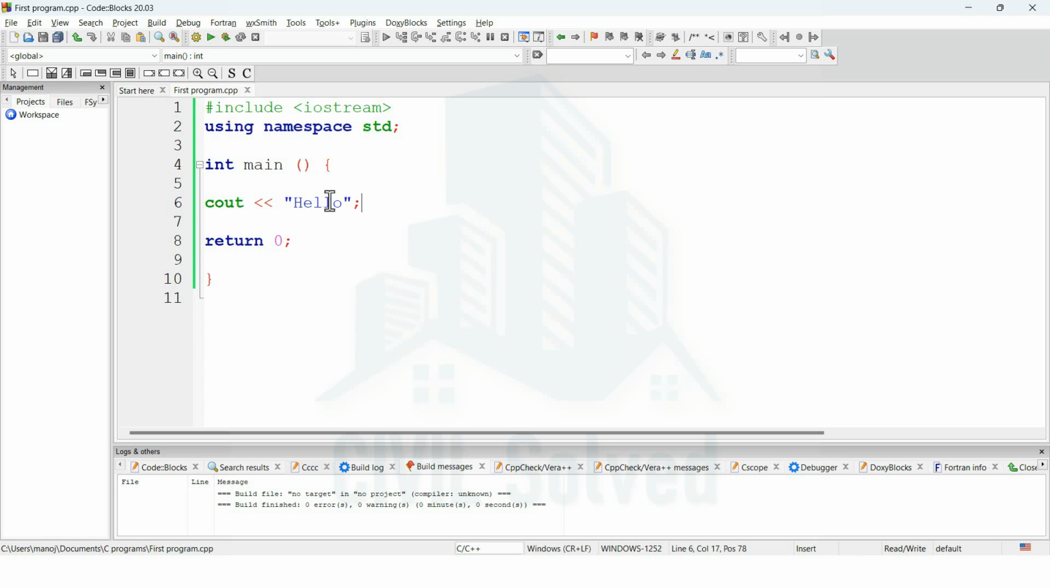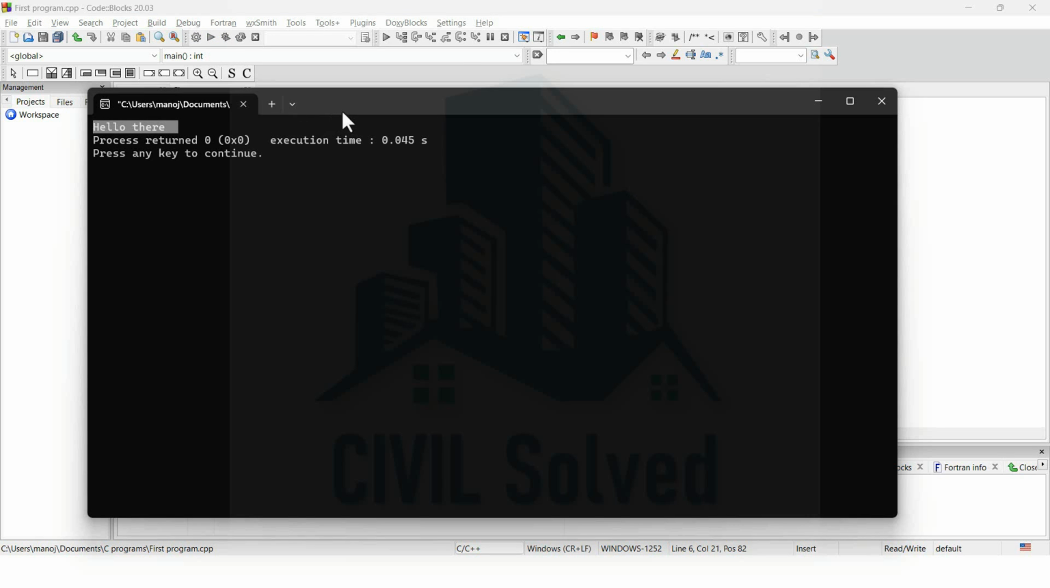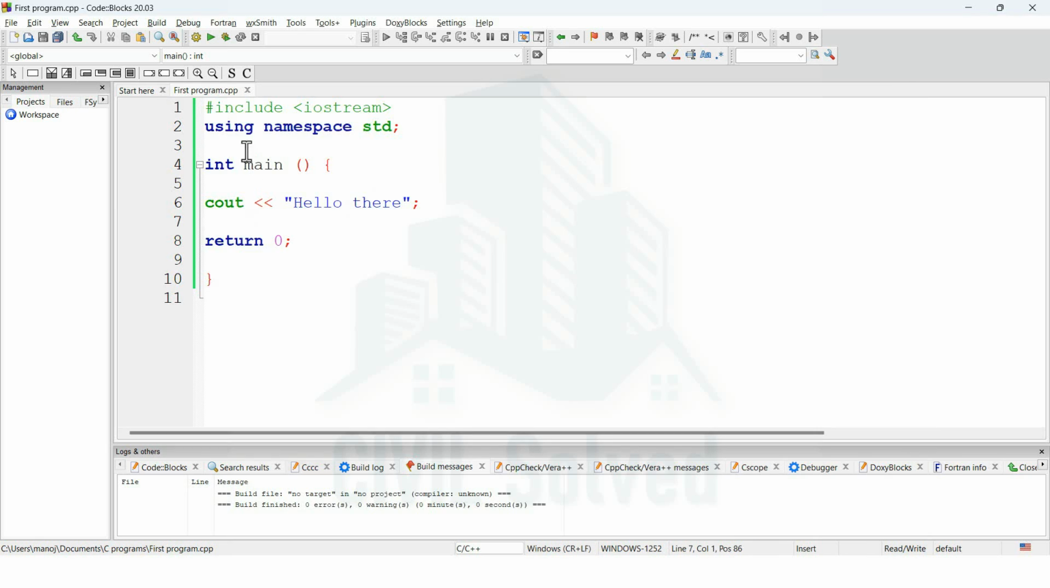Similarly, I am changing it to hello there. First we need to build it and then we can run it again. Now you can see it has changed to hello there. So these other lines are not part of what the program prints. Whatever is written in the inverted commas is what gets printed. So this is a basic program. As we move further, we are going to have more complex programs.